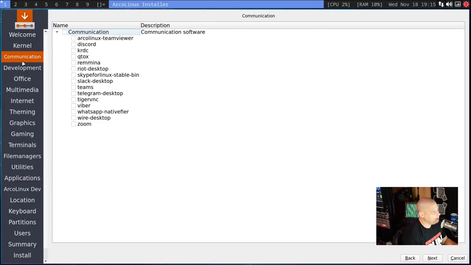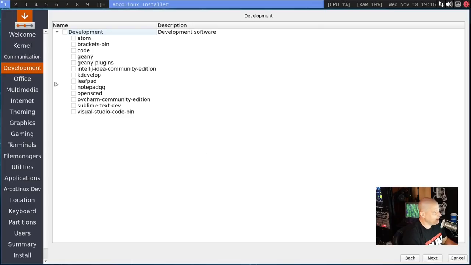The next thing we need to do is communication software. So these are things like Discord, Remmina, which is a remote desktop, Riot Desktop, which has been renamed now. It's actually Element. That's a Matrix client. Now, for purposes of this VM, I don't need any of this. I see TeamViewer is also in here. Zoom is in here. WhatsApp, Telegram, Teams. For now, I'm just going to bypass all of that. I don't need any of that.